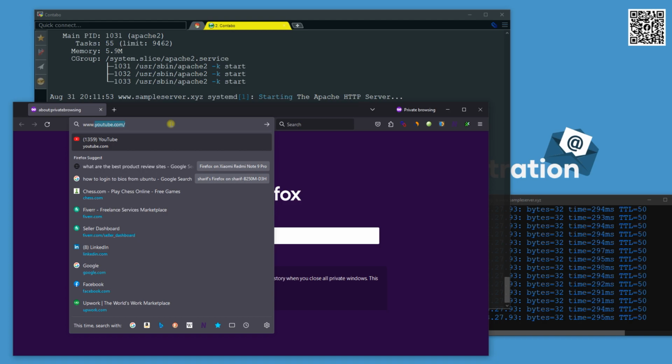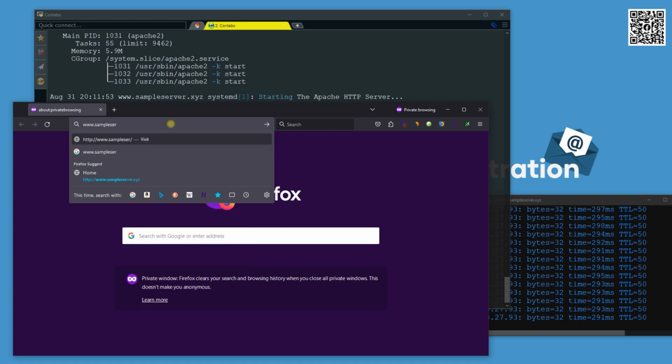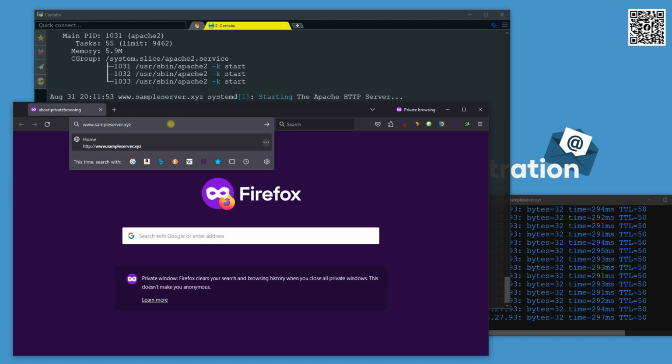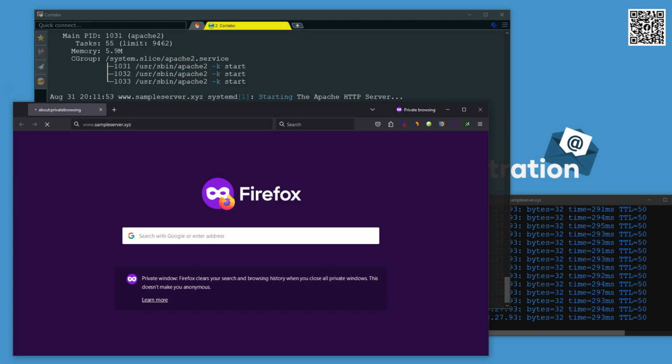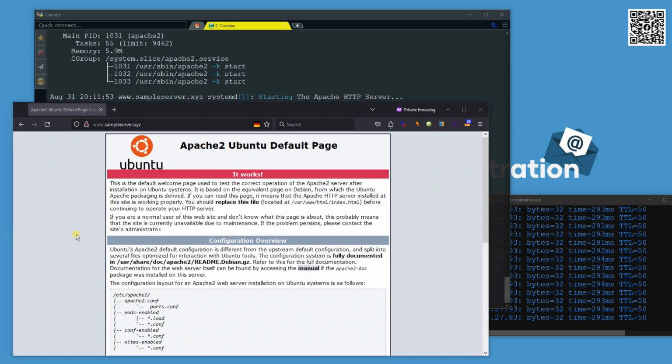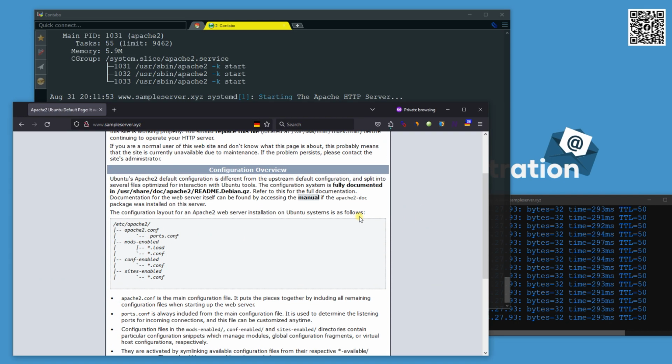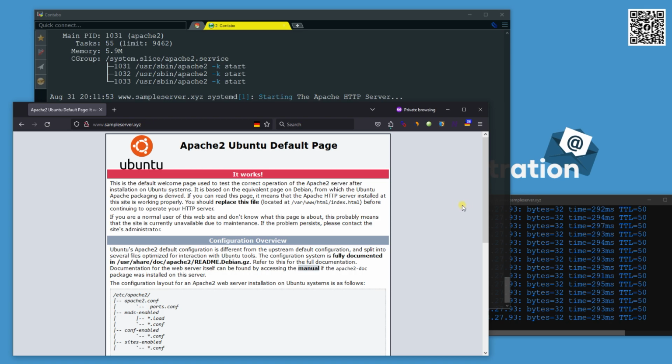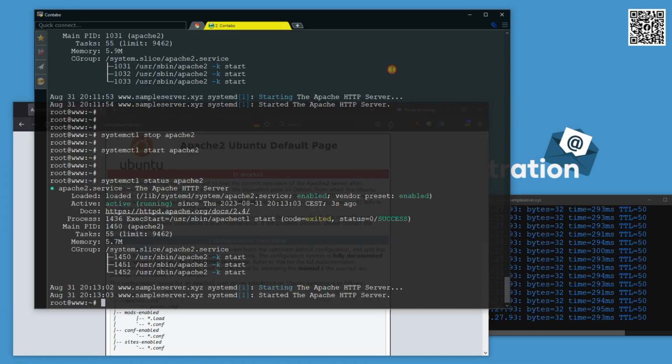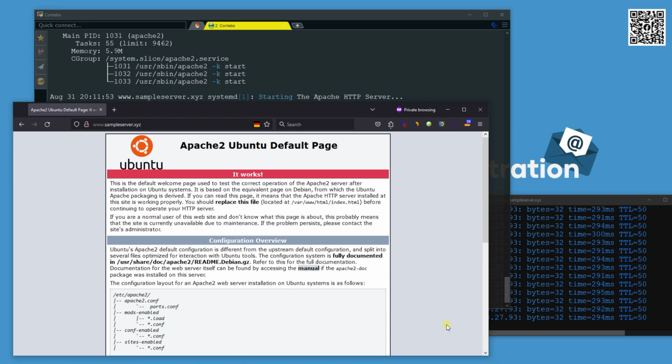www.sampleserver.xyz. Yeah, as you can see, we can see the default page. So getting this default page means your Apache package is installed properly. So now you need to proceed to the further modification of all the configuration files so that you can have a full-fledged web server. So now what we're going to do is proceed to the next configurations.